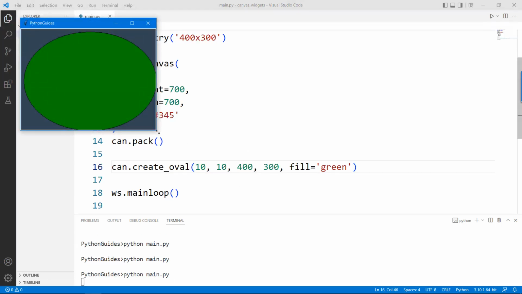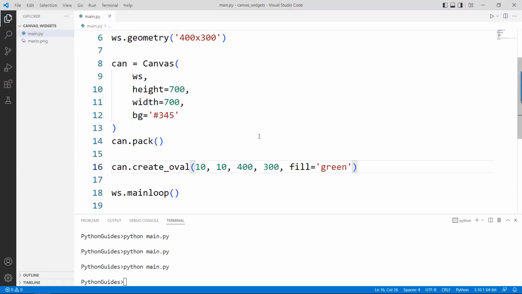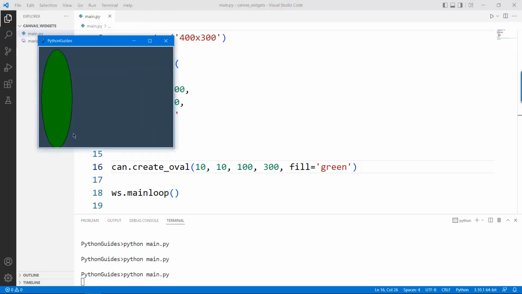So this is the oval shape, and this part is the X and this part is the Y. So 300 is the Y and 400 is the X. So if I just change the X value to 100, the shape of the oval will be changed. So in this way you can create the oval.